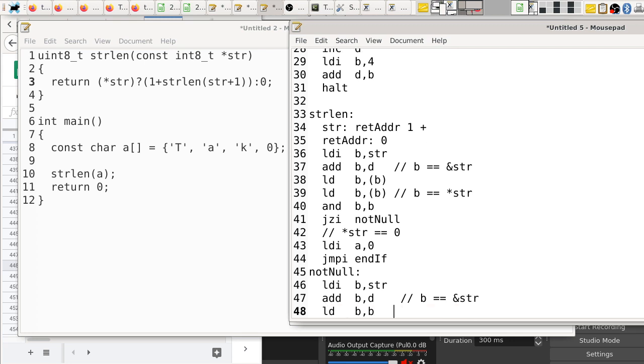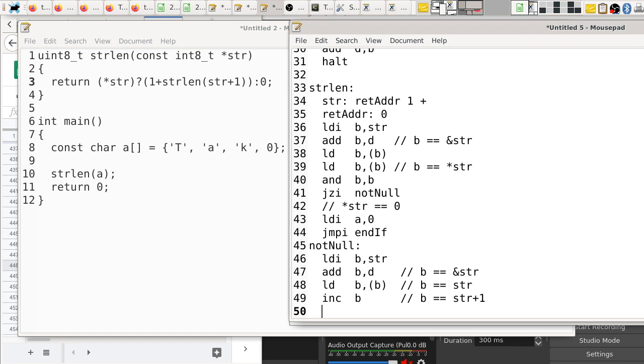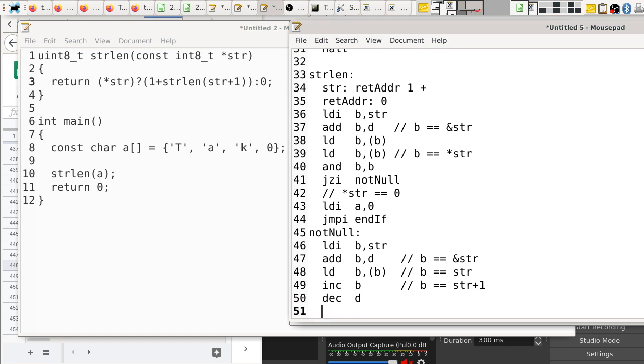LDBB. So B is now str itself. And I'm going to stop here. I don't need another LD instruction because what I'm trying to do is to implement str plus 1. Str plus 1 is just the parameter itself plus 1, not what the parameter is pointing to. So I don't need the second LDBB. And what I do need is an increment, okay? So B is now str plus 1, and I need to push it on the stack. Decrement D, STDB. So we have just pushed str plus 1 on the stack.